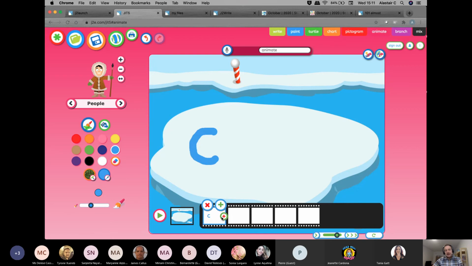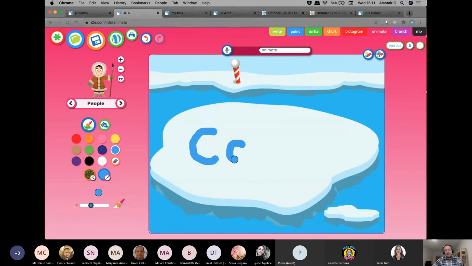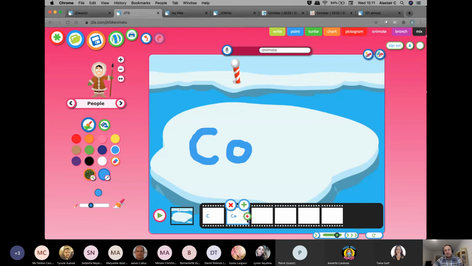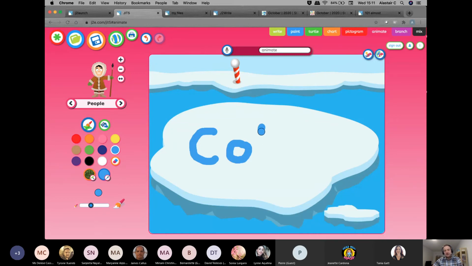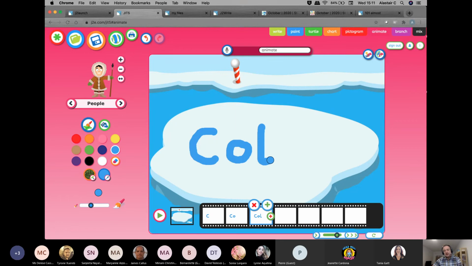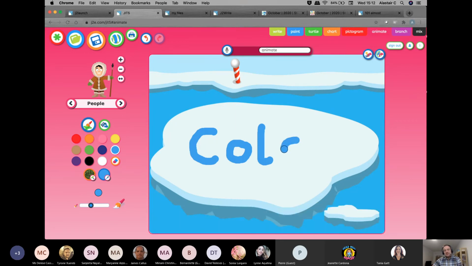I can then add another of these frames by clicking on the red plus button, and then I can write my next letter. Again, I want to copy this. I don't want to make a new one, but I want to copy that so that the next frame contains everything I did from the last one. Let's put an O in there. I'm going to copy it and write my last letter.